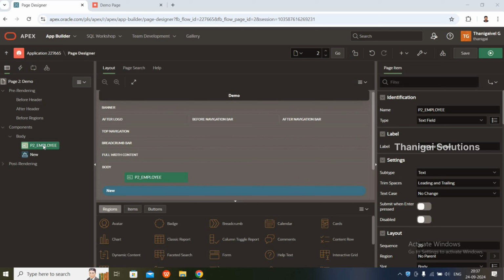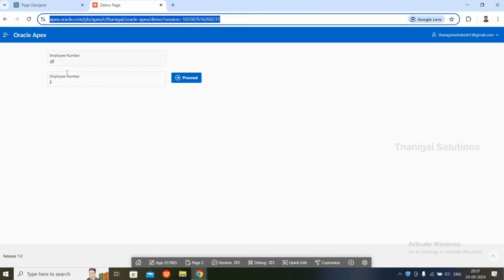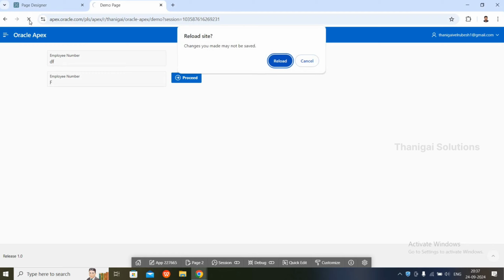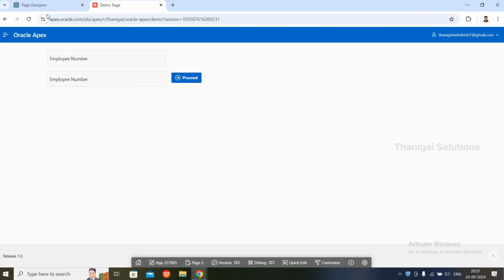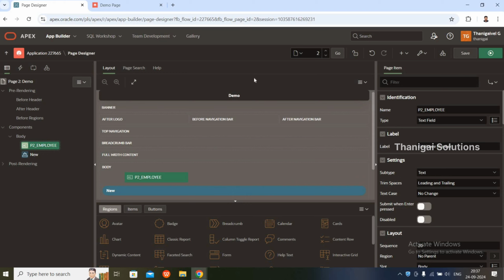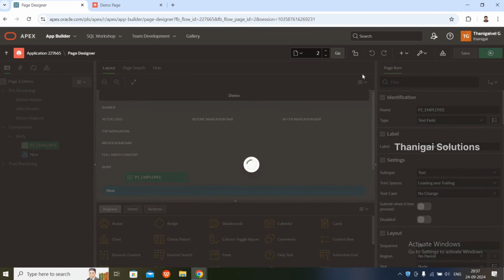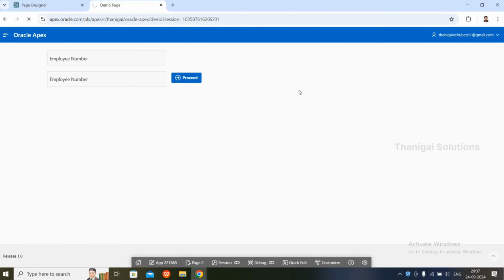One is a page item, one is a button. So, this is the output you can see. This is the page item. I'm refreshing the page. So you can see now here the page item and the button are there.